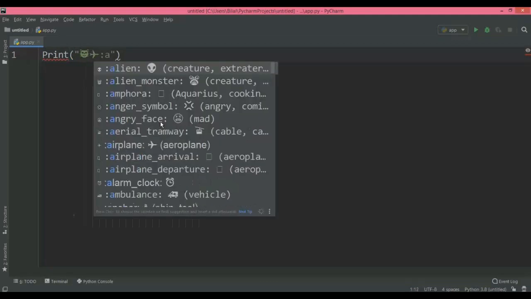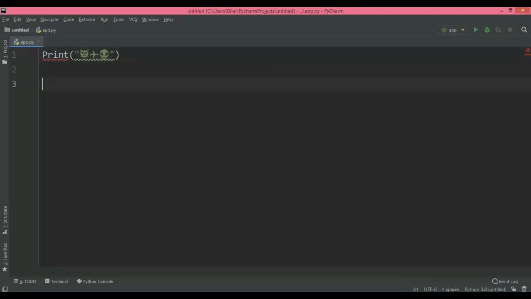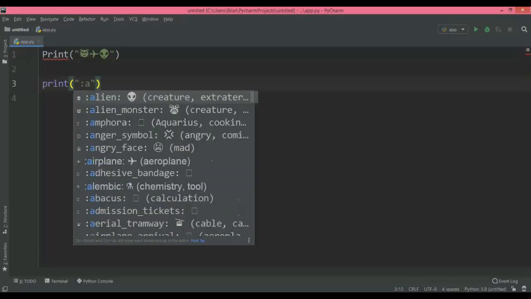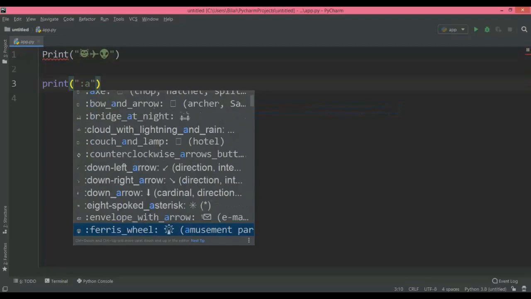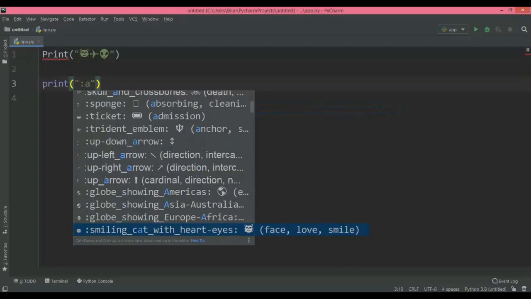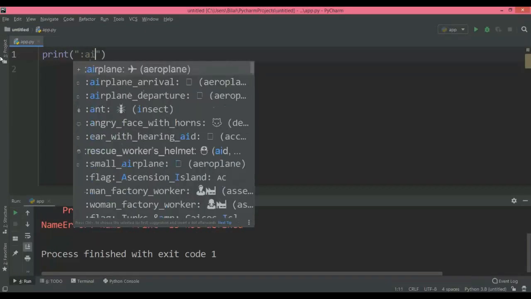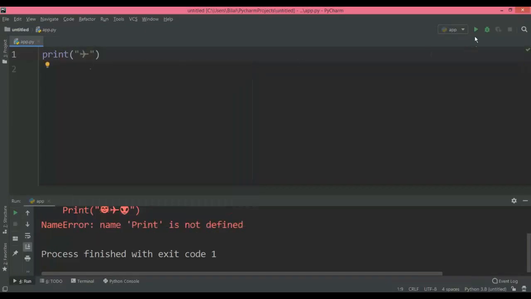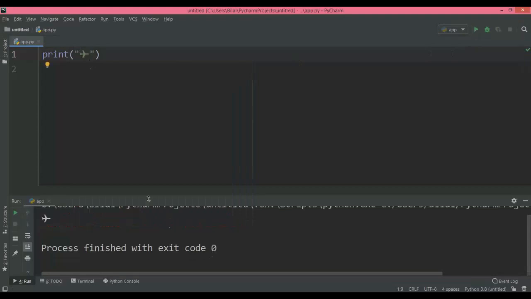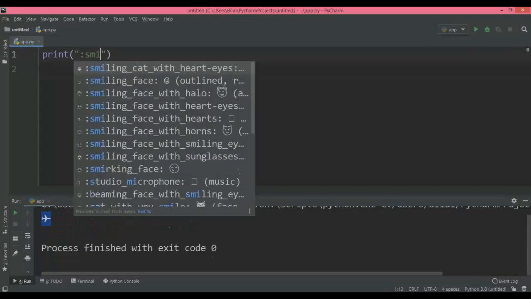In this way you can use it. I tell you again, only in quotation marks write a colon and you see the list of all the smileys available in this plugin. Let's again colon airplane, and here I start this. You see it is an aeroplane. In this way you can use this plugin in your projects.